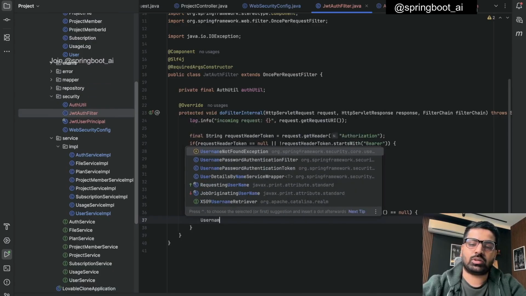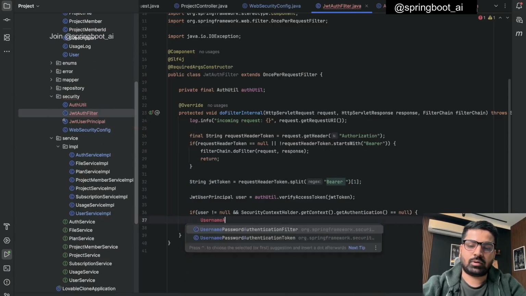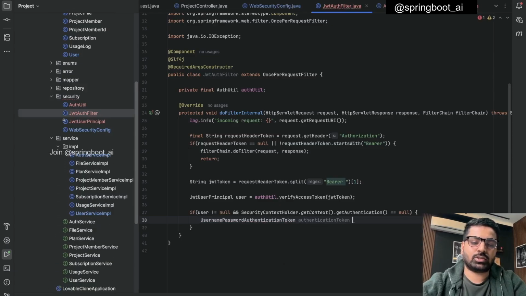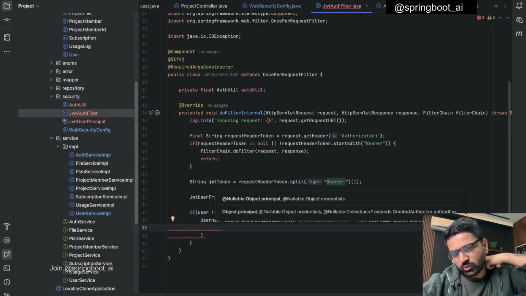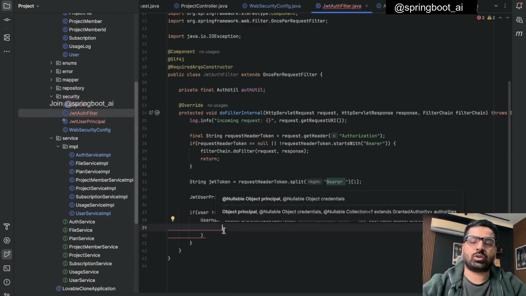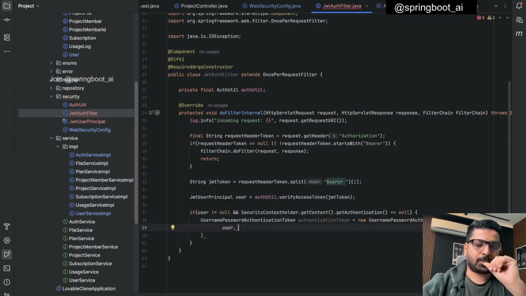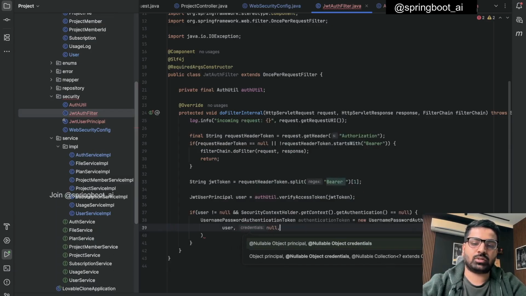So how do we set it? We need to create a username and password authentication token, or we can just do authentication token equals to new username password authentication token, in which you provide different things. For example, you need to provide the object that you want to set. That is going to be your principal. So for the principal, I'm going to provide this user only, right? This user will be my principal. And then what else? We have these credentials. So we don't want to provide any credentials for this one.